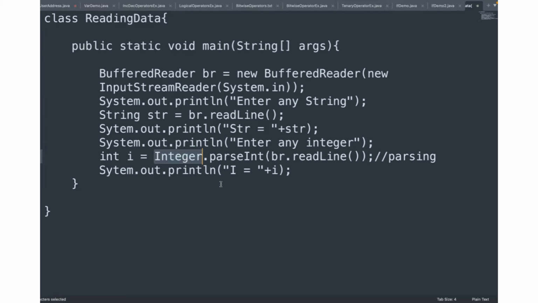But apart from the lang package, if you're trying to use any class outside the lang package, we need to write an import statement for that class. The BufferedReader class is not available as part of the lang package; it is available as part of the IO package, so we need to import it. Why? Because the compiler will not be able to understand where this class is coming from.